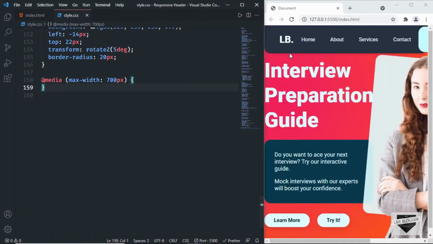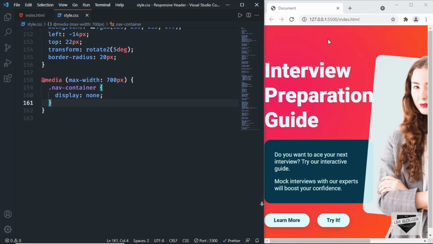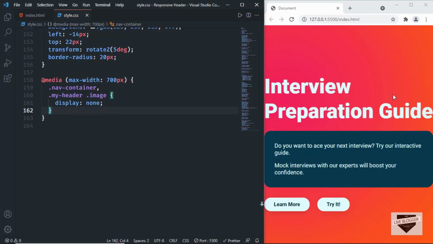And first of all, let's remove this nav bar from here. So here I'll just type nav container, and I'll just set the display to none. And now we can see that the nav bar is not displayed in our mobile version. And we'll also remove this image from here, because in our mobile version we don't have the space to add the image. So here I'll just add the selector of the image as well. So I'll just type my header image. Right now the image is not being displayed.